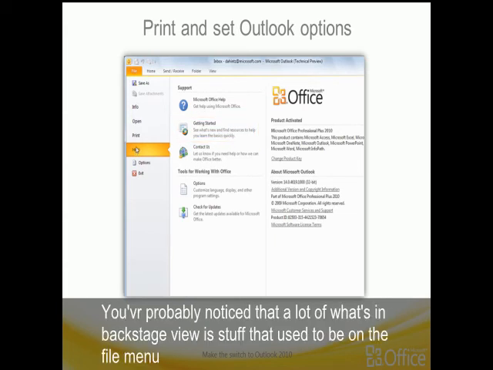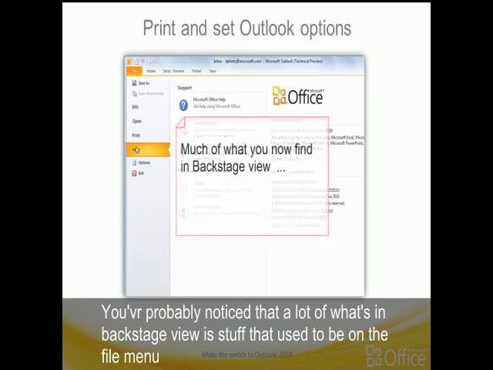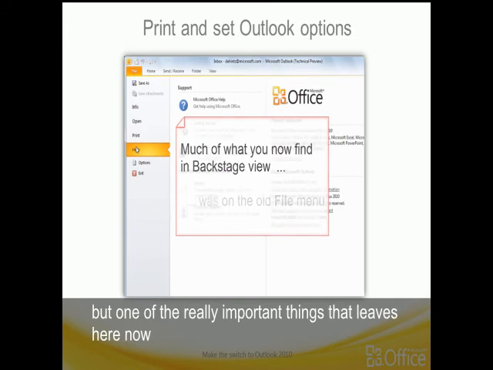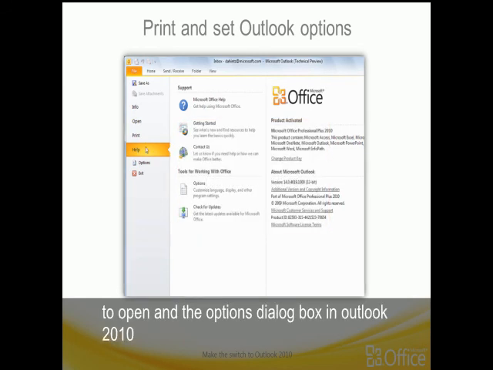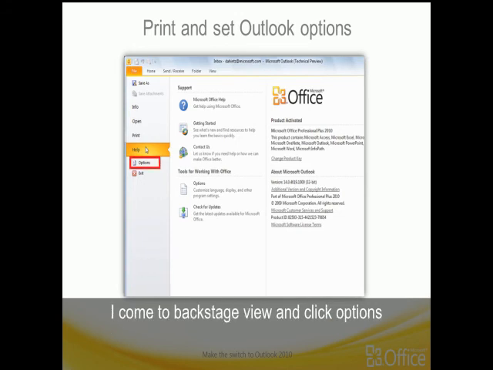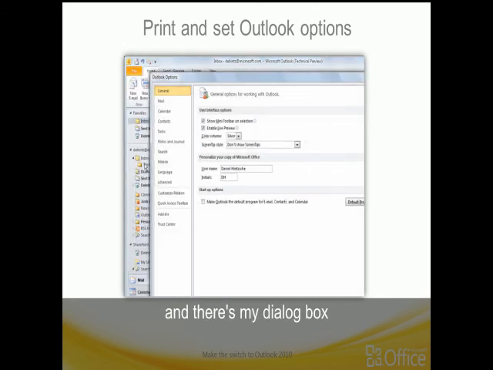You've probably noticed that a lot of what's in Backstage View is stuff that used to be on the File menu, but one of the really important things that lives here now used to be on the Tools menu instead. To open the Options dialog box in Outlook 2010, I come to Backstage View and click Options, right here. And there's my dialog box.